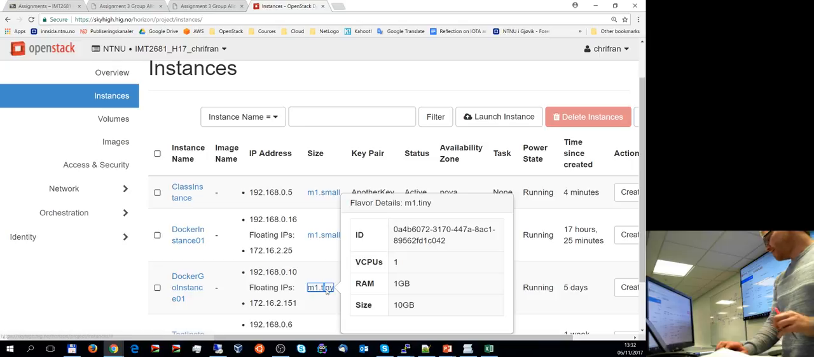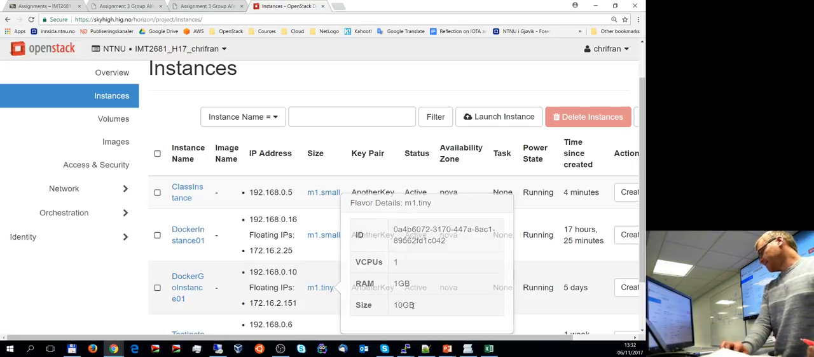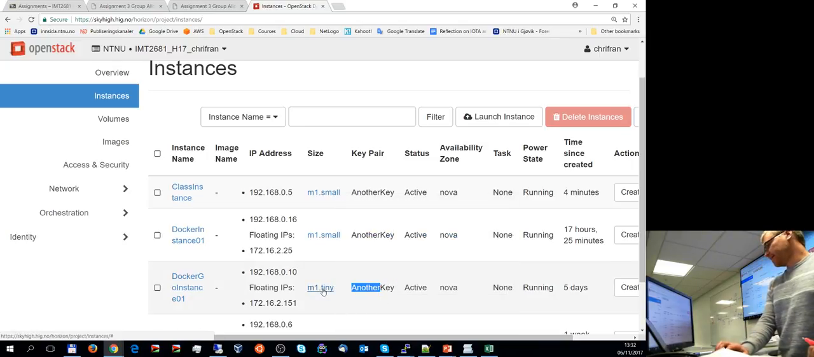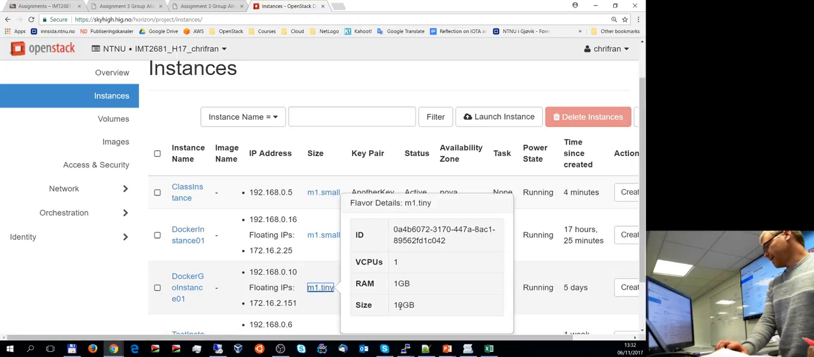So let's see. I think tiny is... it has already a disk size of 10 gigs, so that would be sufficient. But if you take one that is insufficient, you could run into trouble.